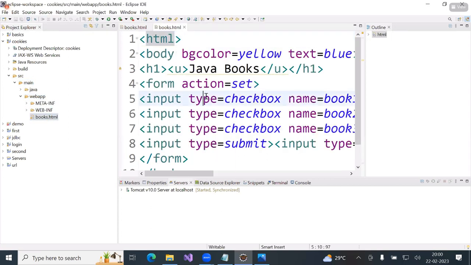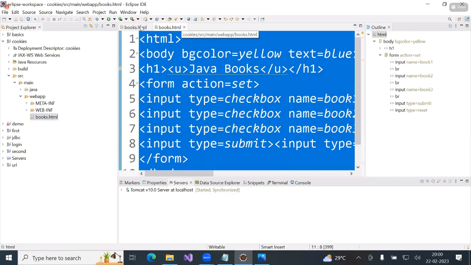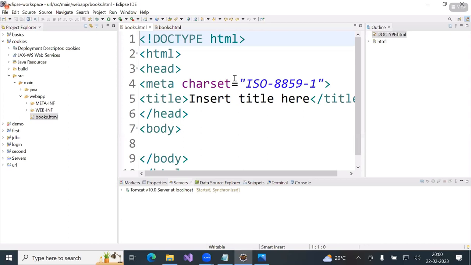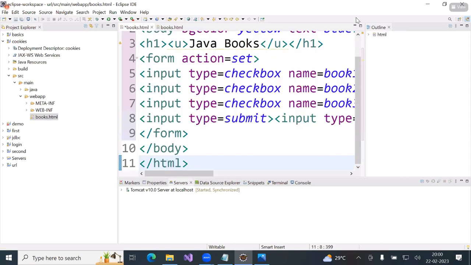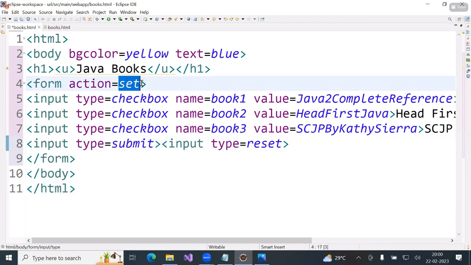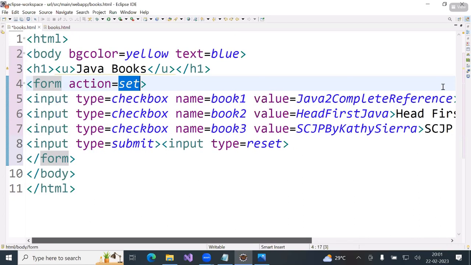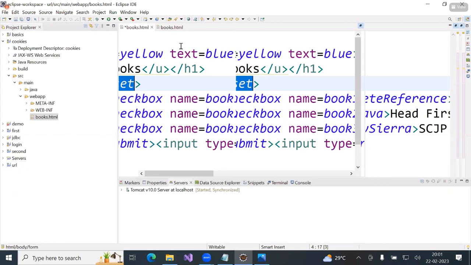This HTML code I'll copy. Here I'll paste. No change, as it is. You observe the submit button; here I'll write only set. Then the URL pattern I'll also write as set only. Now, I didn't modify a single character. So I'm continuing.